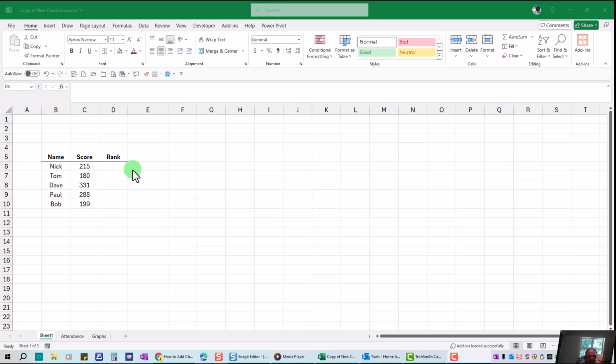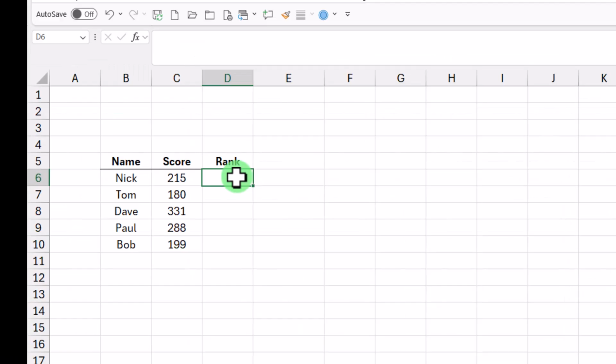All right, so fantasy football is coming up. Actually, it's already started. So you're the commissioner and you'd like to know how all of the teams are ranking each week or even throughout the season. There's a function in Excel called the rank function. And here's how it works.